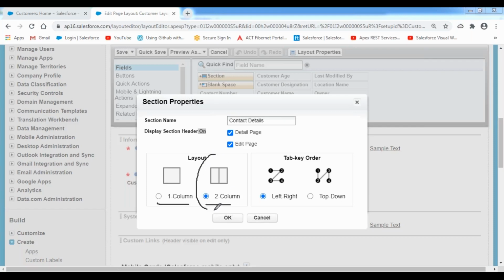I want to arrange the fields in two columns over here. On the left side one field, on the right side one more field. We can specify in how many columns we want to arrange the fields over here. So now I want to arrange the fields in two columns.